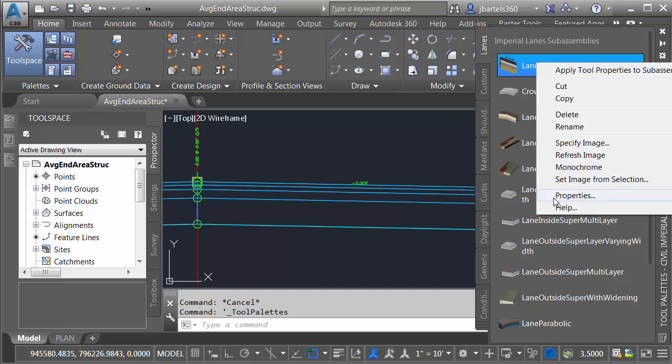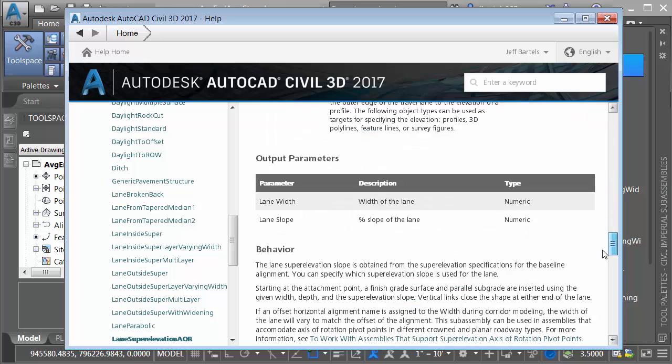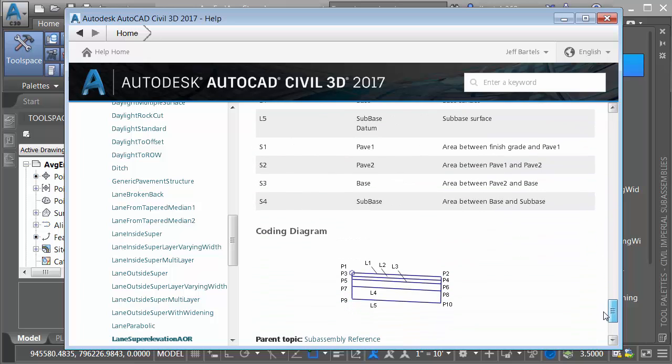I'll right-click and come down and choose Help. And then in the Help documentation, I'll drag all the way down to the bottom. Right here I can see the 4 shapes. Here are their codes, and here is where they're located in the coding diagram. So pave 1 represents my asphalt, pave 2 is my binder, base represents my base, and subbase is the subbase.